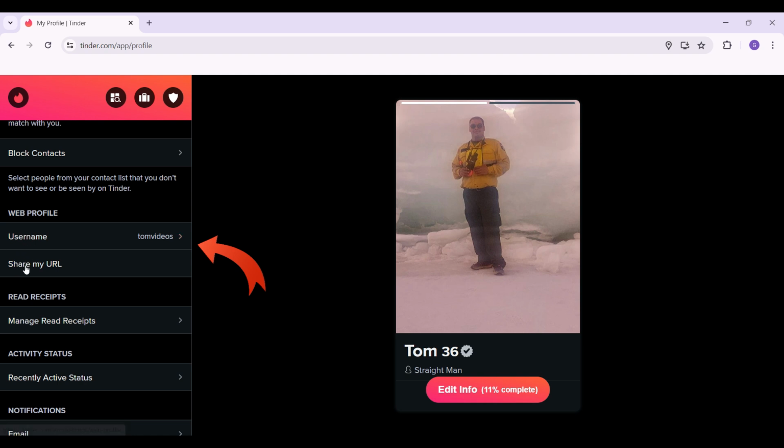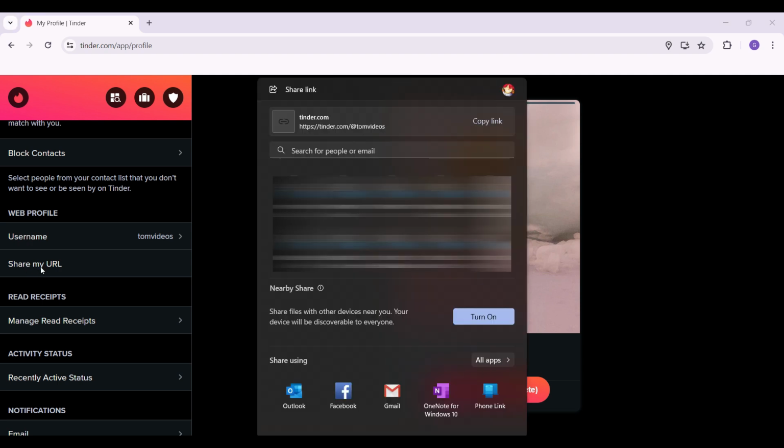Just below the username, you'll see something like share my profile. Click on this button right here. Then this page will open up. Do note that you have the option to simply copy the link, search for people or email, or you can also share using Outlook, Facebook, Gmail, whatever you wish. Right now, I'm simply going to copy the link. And guys, that's it. You can send this link to anyone you wish that has a Tinder profile.